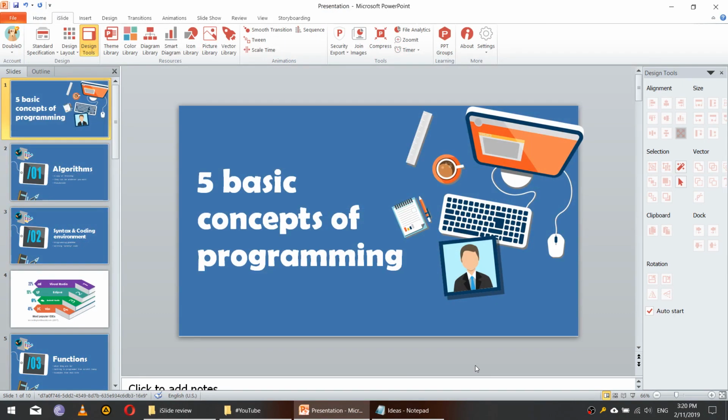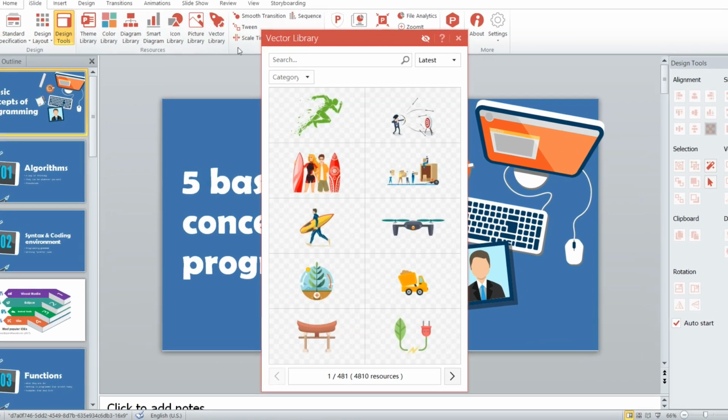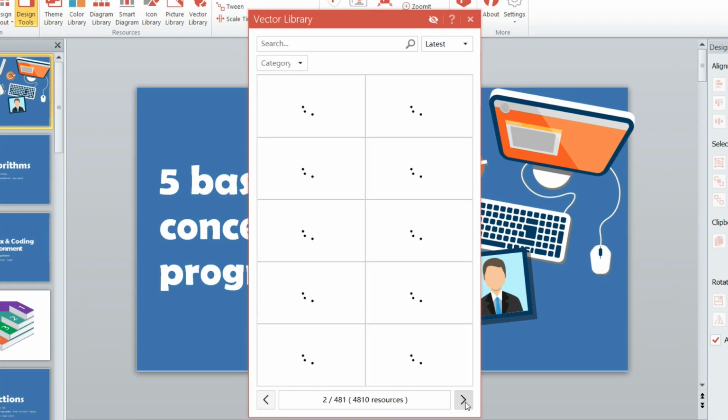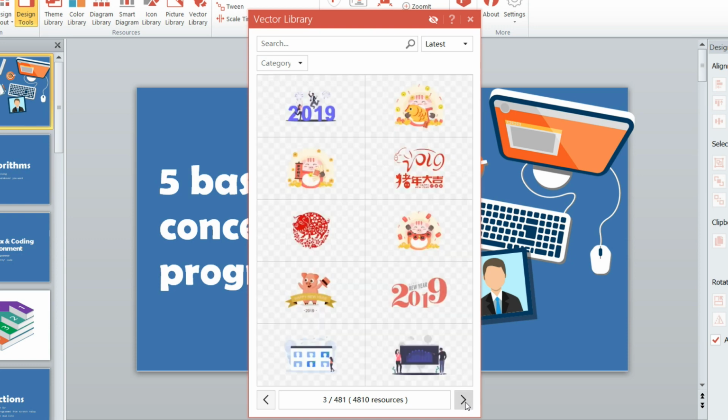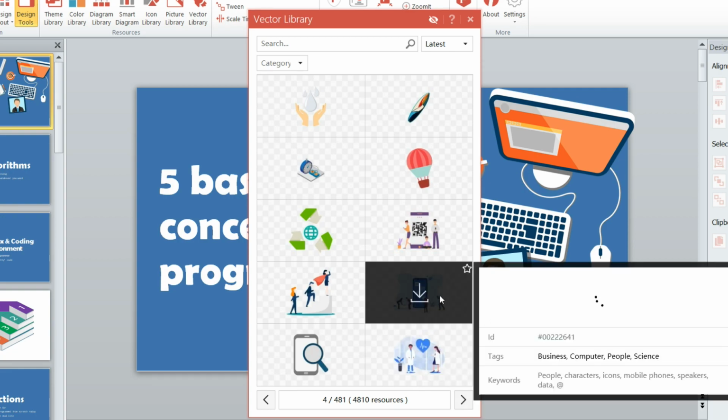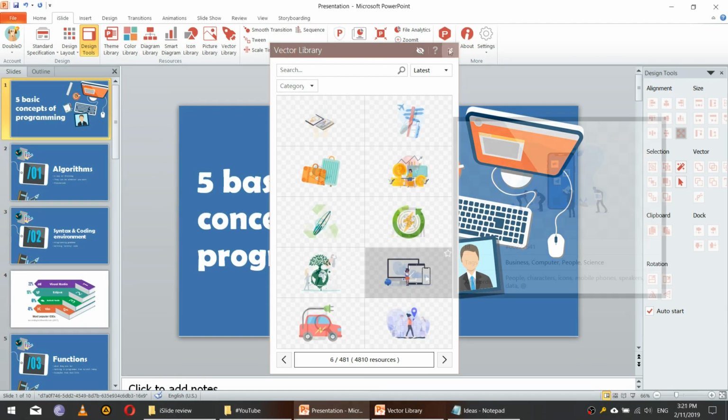Other than that, there's also the vector library, which can help you make your own PowerPoint theme in case there isn't one that fits your presentation. You can also use pictures and icons from this library and import them right away without having to open your browser and search the internet.